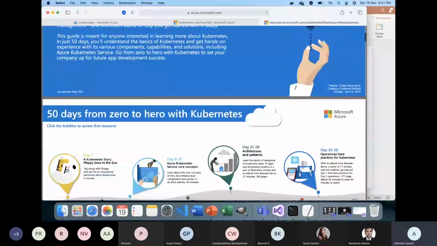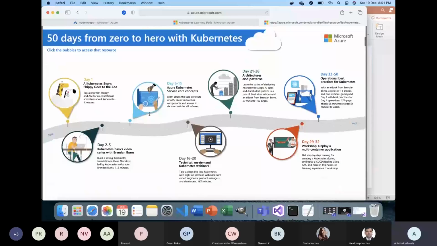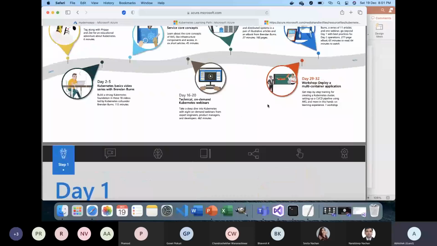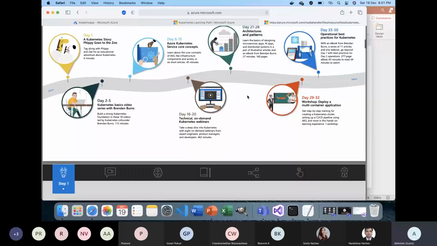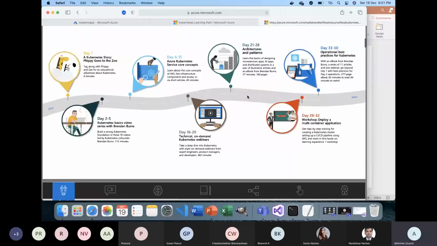What I like best is that it is a very well planned journey, starting from day 1 right up to day 50. You can follow each of these days one by one. Don't rush, take your time. It says this has to be covered in day 1, so just cover the day 1 component. Then for day 2 to day 5, do these videos.